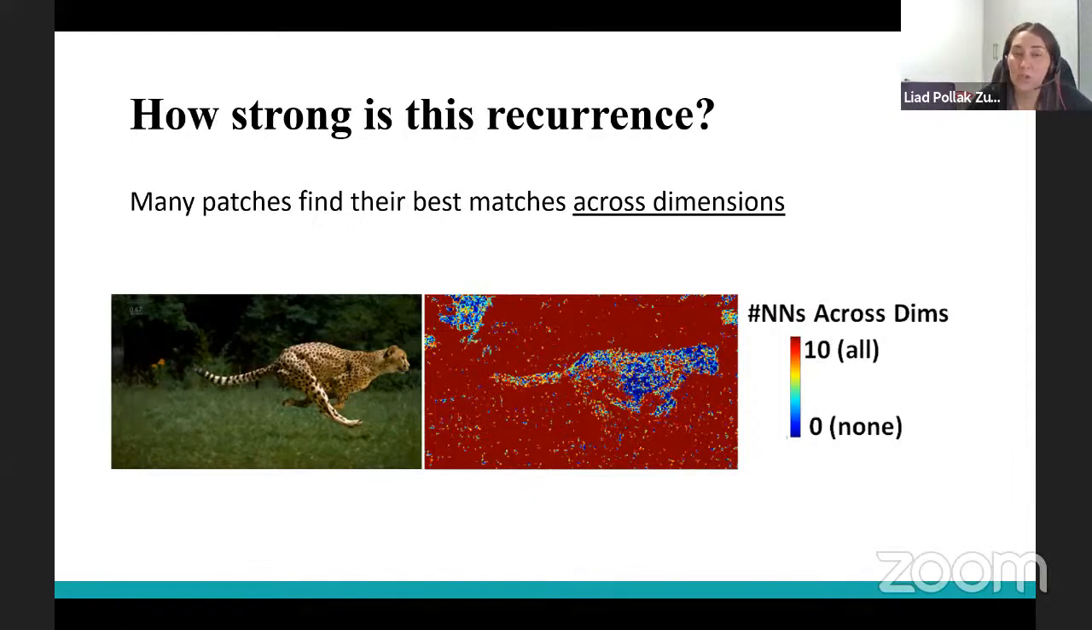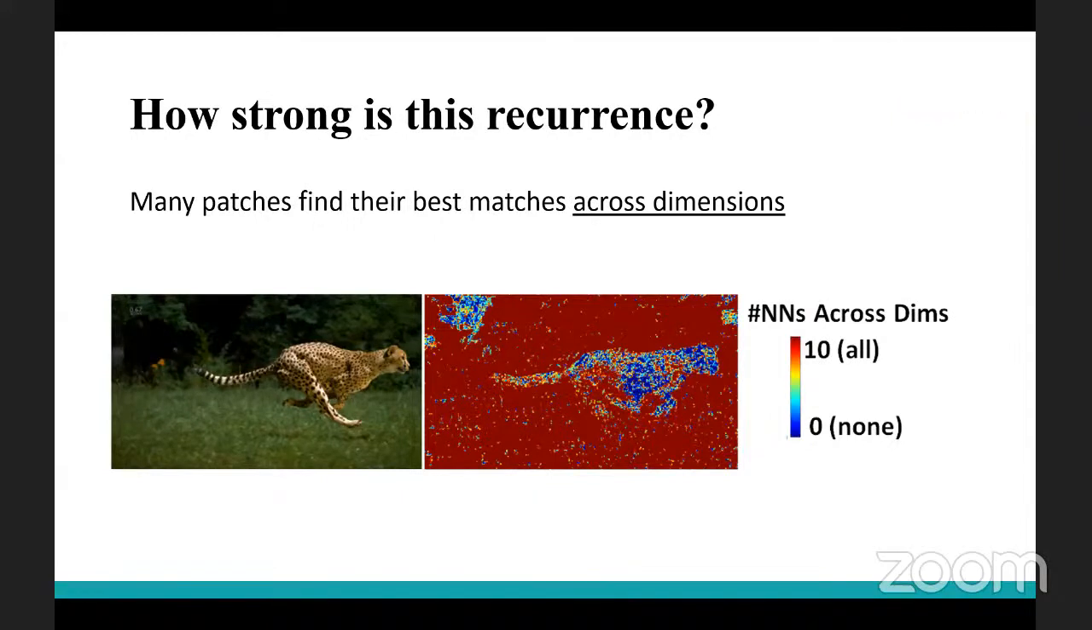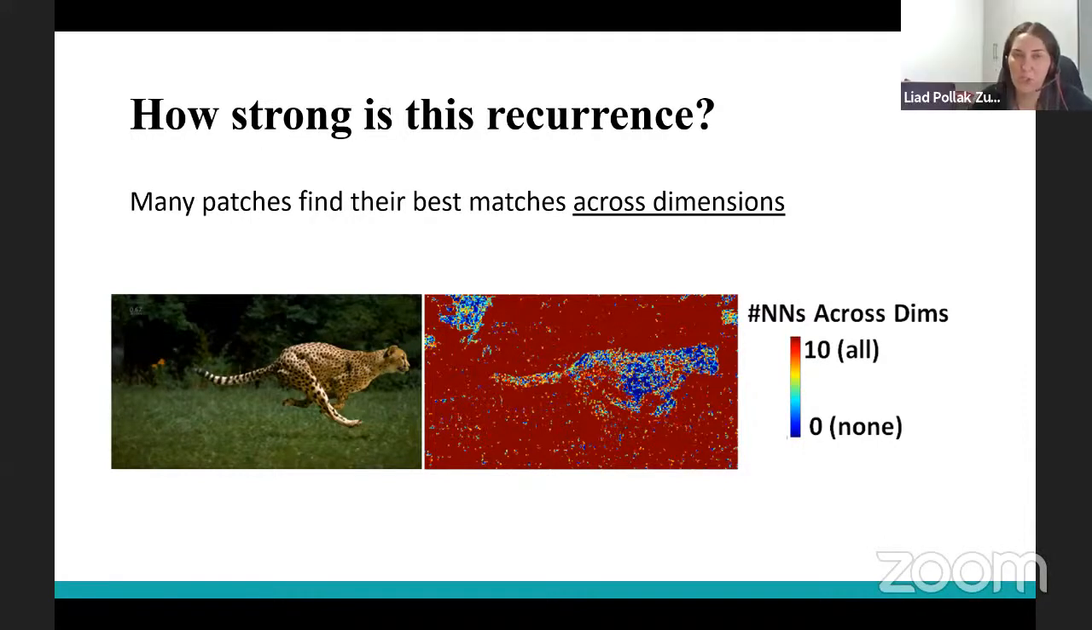Any questions? Are the nearest neighbors just nearest neighbors of the pixels, or is it some machine learning model? So this test is not a machine learning model. It's just the nearest neighbors of a patch of 5 by 5. Okay, that answers my question.